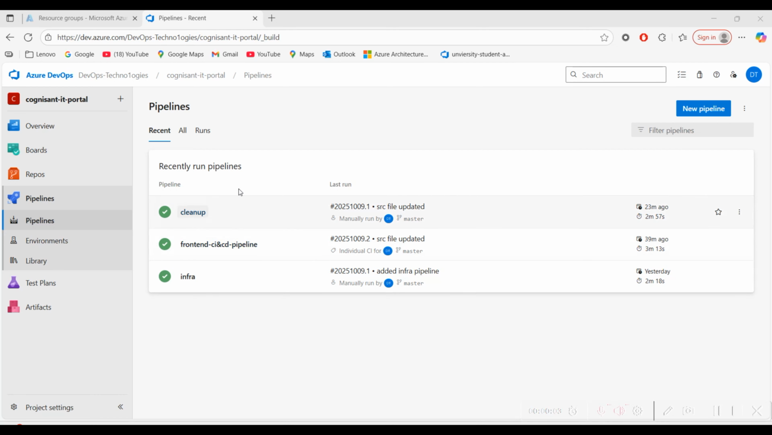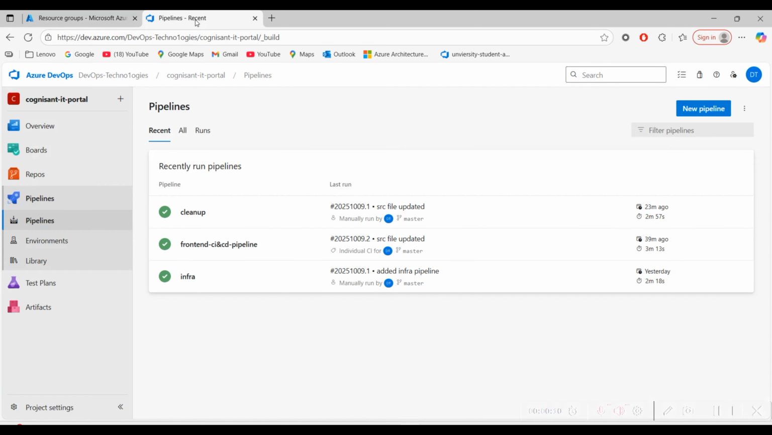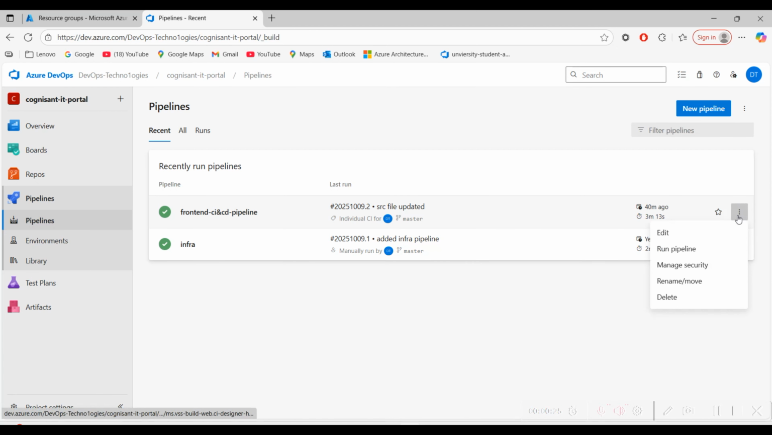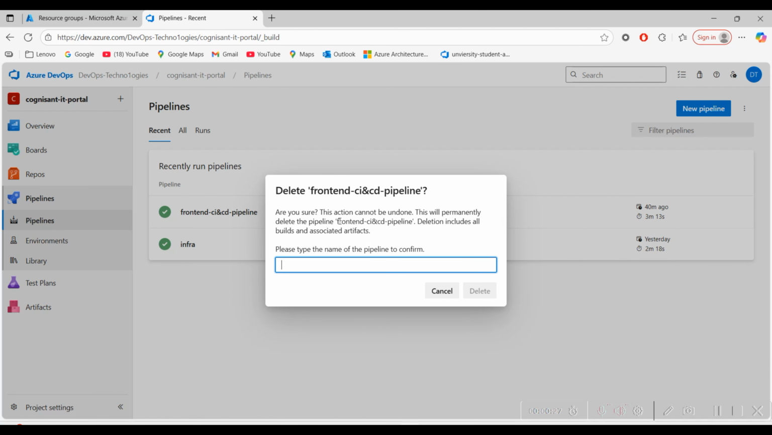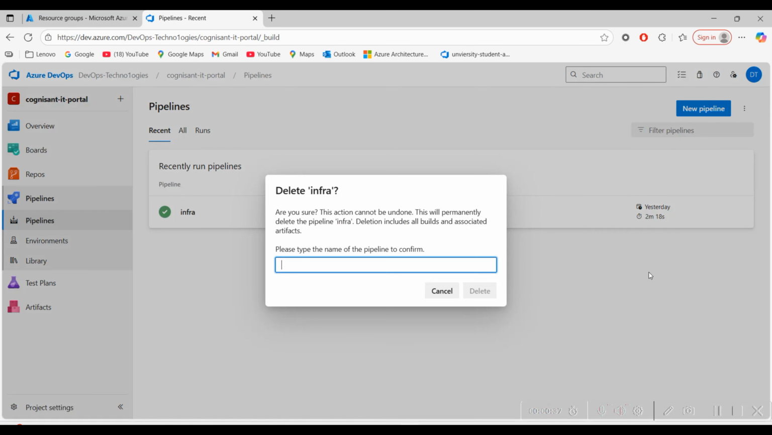So now the cleanup pipeline is completed. So all the resources are deleted in Microsoft Azure. So now we need to delete this repository, we need to delete these pipelines. Okay. So simply, we need to go here and click delete so that it will delete this pipeline. You can give the name of this pipeline. Yeah, delete. Okay, delete.